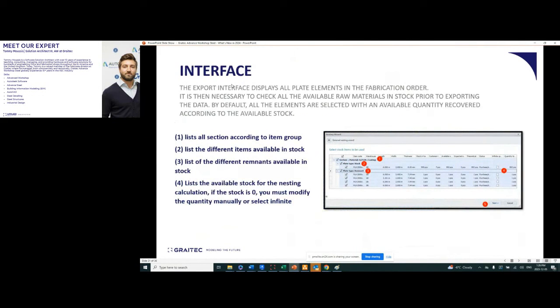So for this interface, we list all actions or sections according to the item groups. We list the different items available in stock, list the different remnants available in stock, and list the available stock for the nesting calculation. And if the stock is 0, you can obviously base your nesting on an infinite quantity. This means it'll tell you how many plates you would need to purchase, and you can retrieve that data afterwards from ProNest after exporting and then re-importing the nesting. Then we can link it to our purchasing module to purchase the exact amount of plates required for the project.